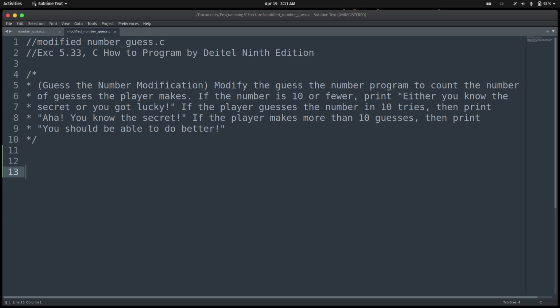Now, in this problem, it's a modification to the program that we scripted in the last lecture. It says get the number modification. We should modify the guess number program to count the number of guesses the player makes. If the number is 10 or fewer, print either you know the secret or you got lucky. If the player gets the number in 10 tries, then print aha, you know the secret. And if the player makes more than 10 guesses, then print you should be able to do better. So that is how the program works, just a little modification to the last program that we scripted.